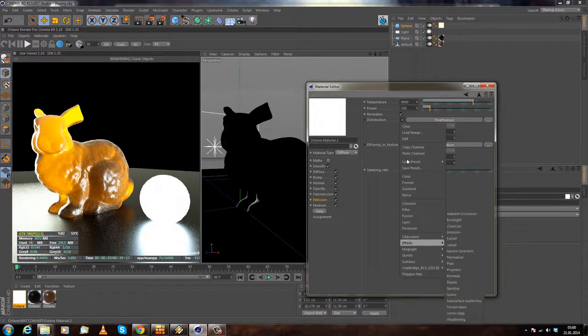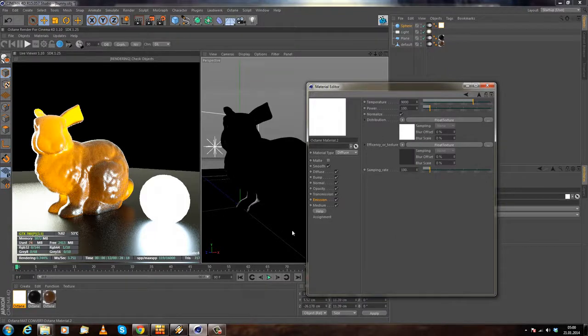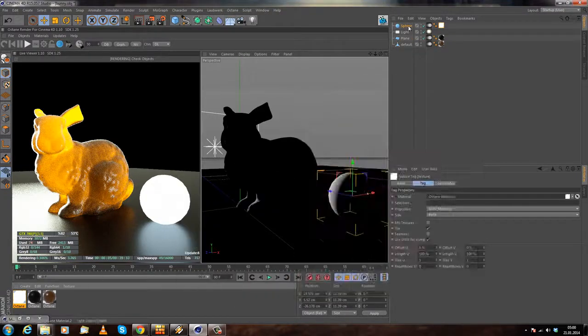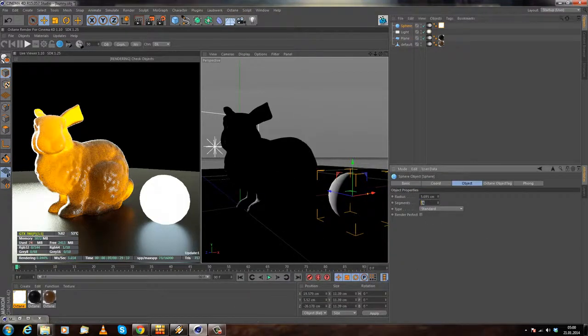And we can also change the power here, and we can also load an IES file if you want to, distribution. Let's just simply click on clear here, Cinema 4D Octane image texture, and then load our IES file. So this is working as well. And let's change the power down maybe to something like 10. And I think I should also give the sphere a little bit more segments, maybe something like 50. Yes, okay, it looks better.